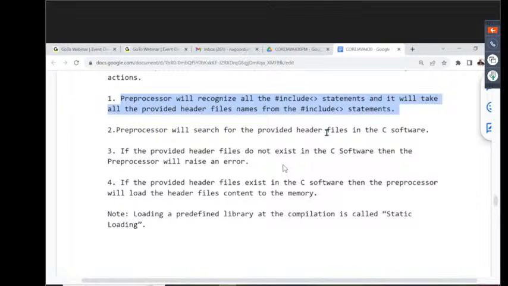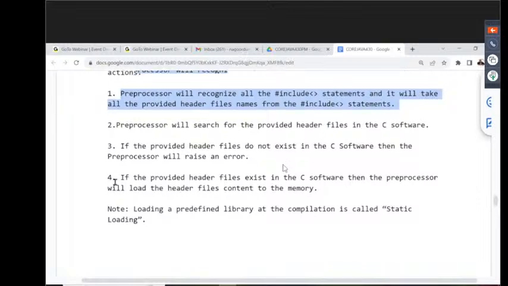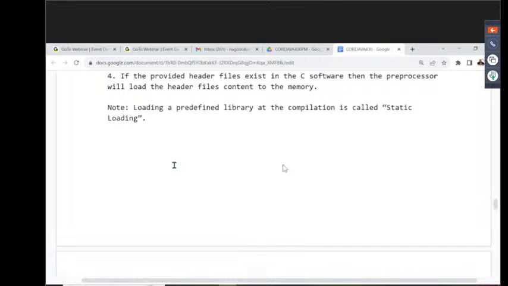Immediately I gave a note. What is that note? Loading a predefined library at the compilation is called static loading. By this we are getting a conclusion. Overall, what is the role of the preprocessor?